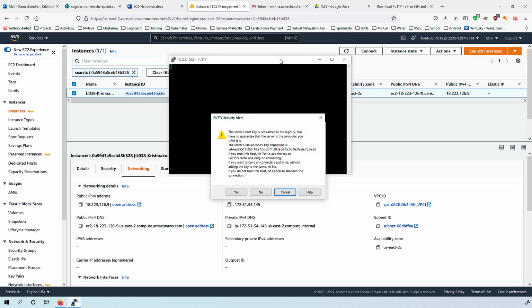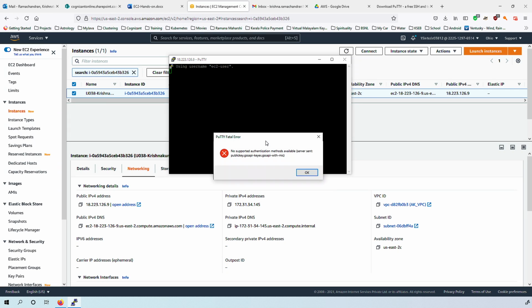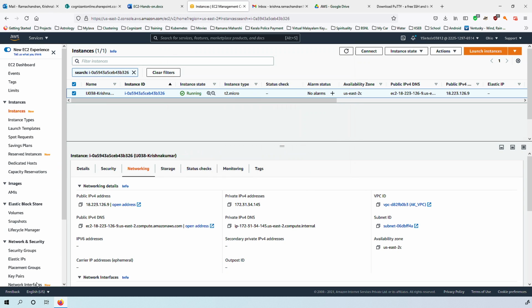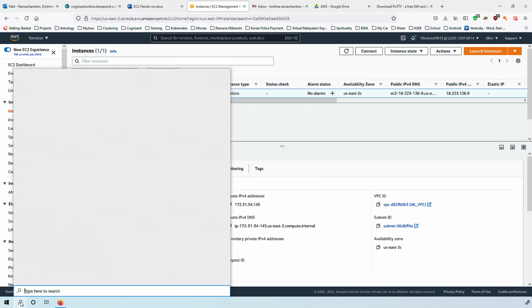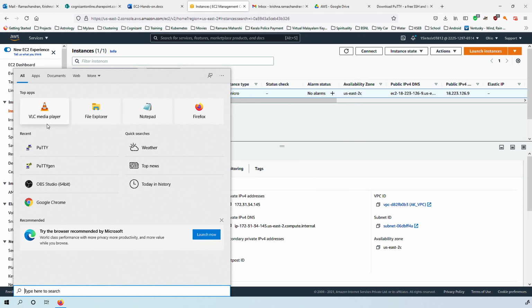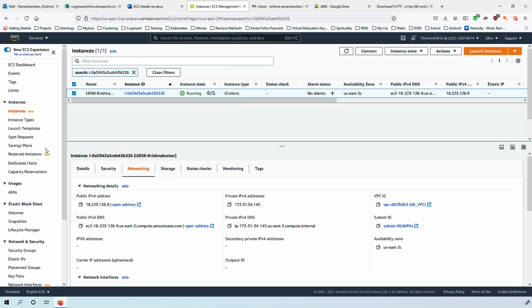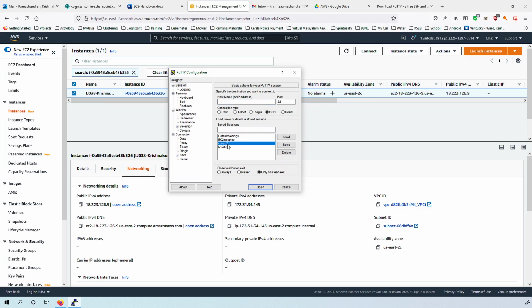Let me wait, and you can see an alert from PuTTY: the server host key is not cached. Do you want to go ahead? I will say yes, and then of course an error appears: no supported authentication method available. So what do we need to do? We need to close it. Again, take up PuTTY, not PuTTYgen, the PuTTY. And I will load the saved session back. So I will click load, and it appears.